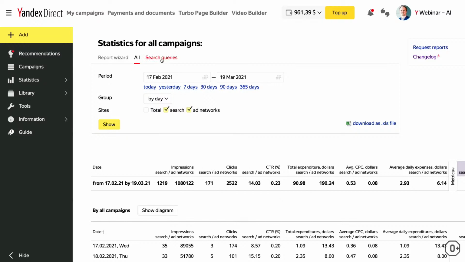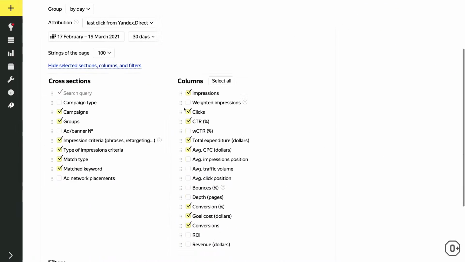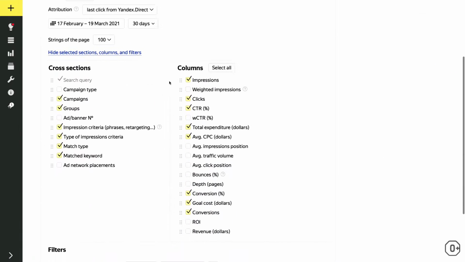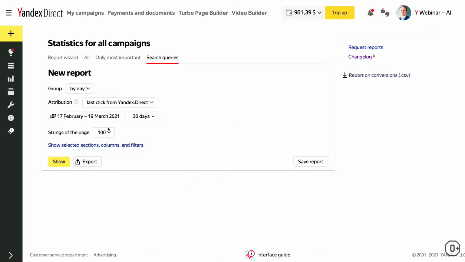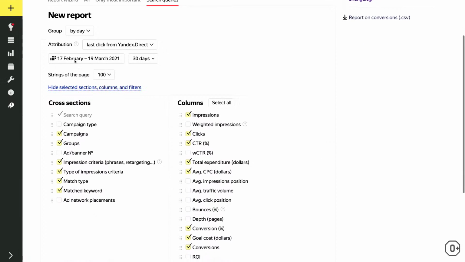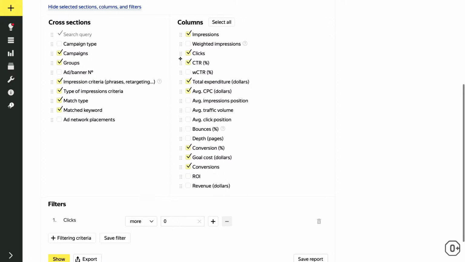Next bit for you to analyze is the search queries, and that's the place where you play with the search query. I remember there was a question about the search queries. So we have an option here to play with different search queries by day, by a certain period of time, the same functionality of the reporting interface.